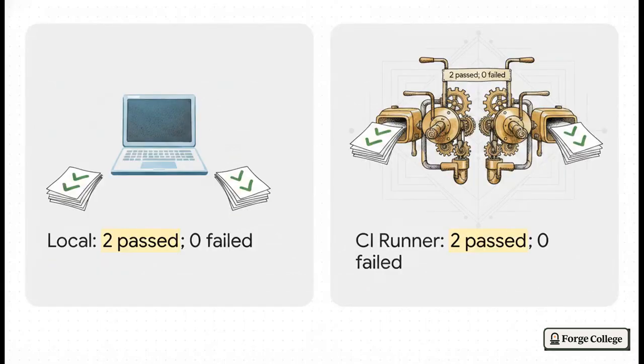And when you do that, you get this brilliant magic moment. We have perfectly identical text, 2 passed, 0 failed locally, 2 passed, 0 failed in CI. The test names match, the metrics match, everything matches. This side-by-side comparison right here is absolute proof that our reproducibility machine is fully operational.